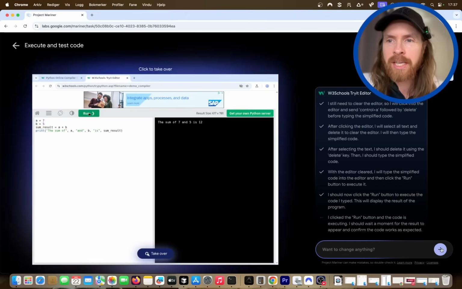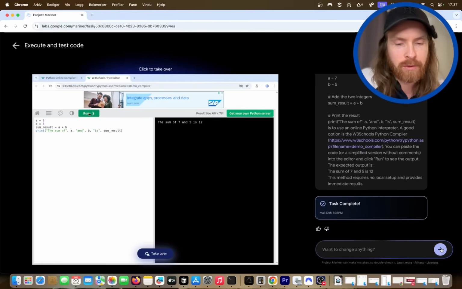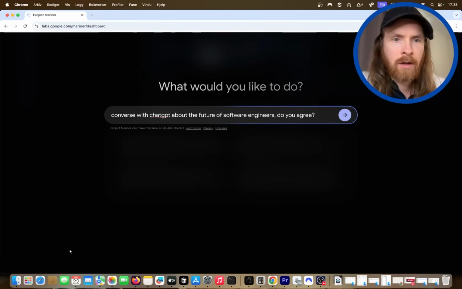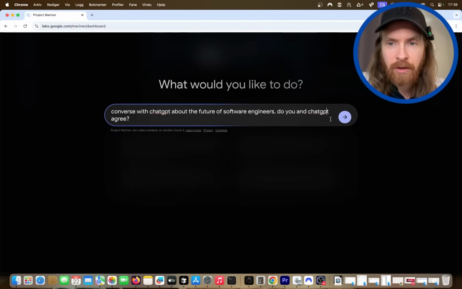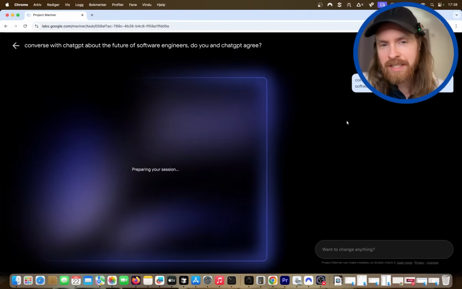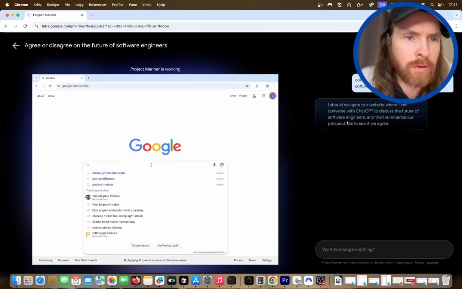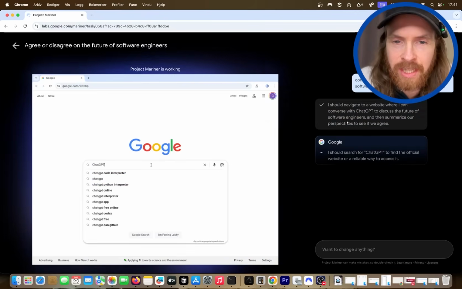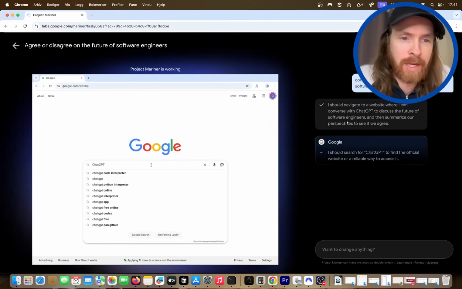So the final one is gonna just find ChatGPT and converse a bit with ChatGPT about the future of software engineers. Do you and ChatGPT agree? I don't know if this is gonna work, but there is a free version we could maybe get into. So the first thing it's gonna do is search for ChatGPT here on Google. I guess it could have just... Yeah, well, let's see what happens.